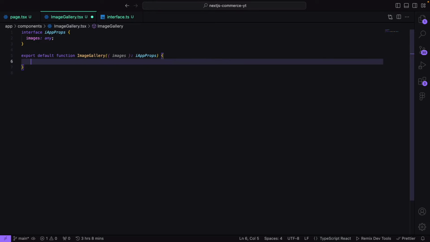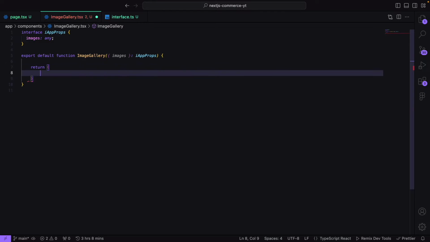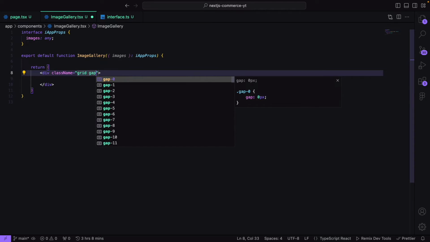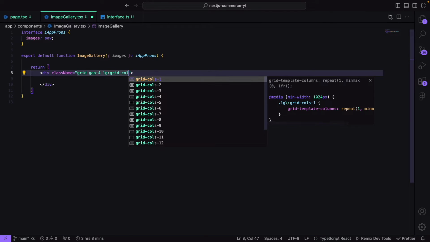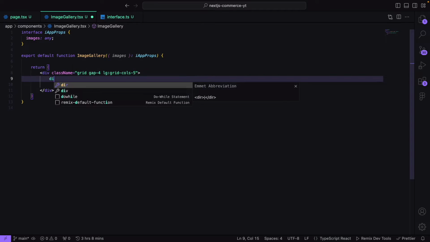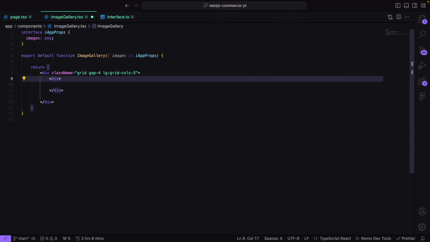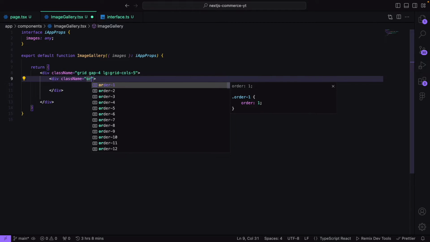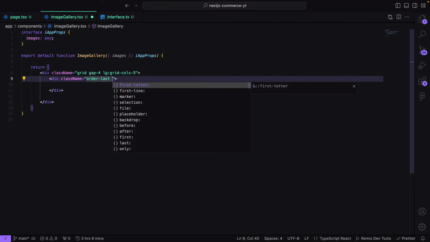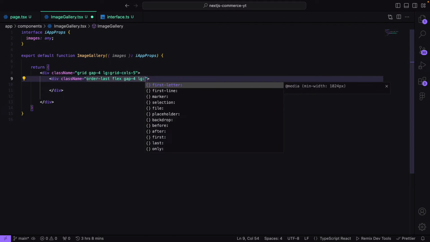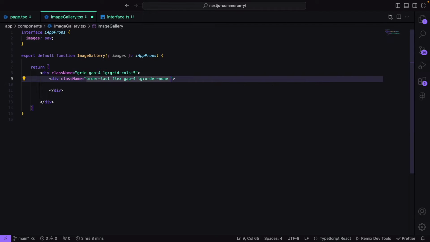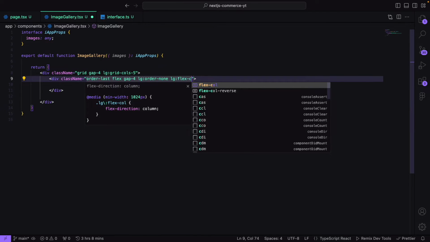So let me again delete this return statement and let's create a new return statement. Let's create a div element. Let's give it a class name. Let's give it a grid, a gap, which will be 4. And let's give it also an LG, which will be grid-cols-5. Inside of this div, let me create another div and let's give it a class name. Let's give it an order, which will be last. Let's give it a flex, a gap of 4. And let's do also an LG of order-none. And let's do an LG of flex-col.